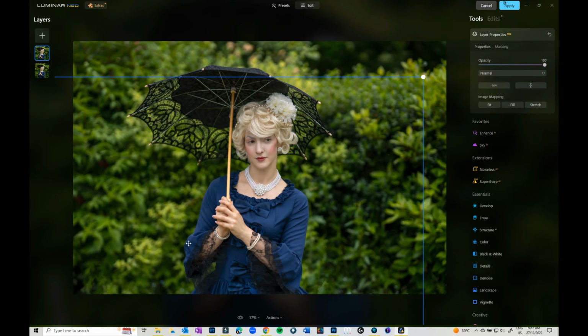So that's a quick and easy way to do it rather than using the erase tool, which isn't always fantastic. If you've got a really super busy background with lots of things happening, not necessarily as good.